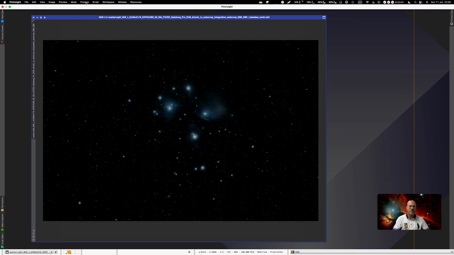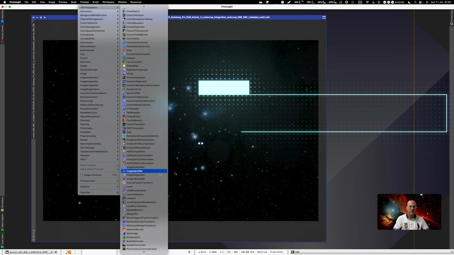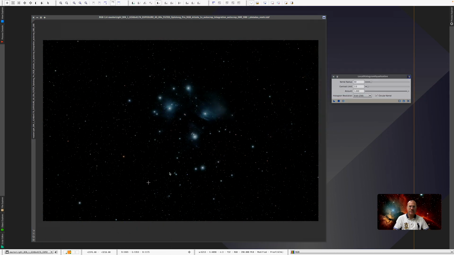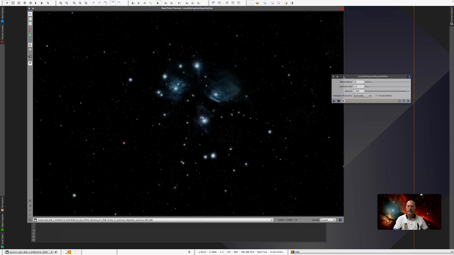And a great process I want to show you, which also has a very complex name, is local histogram equalization. What is that? Nuclear physics? Rocket science? No. All it is, is how PixInsight calls contrast. So we click again, real-time preview, and that's something I have to get used to.